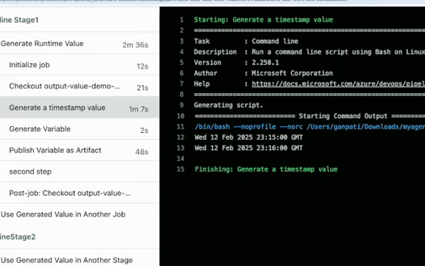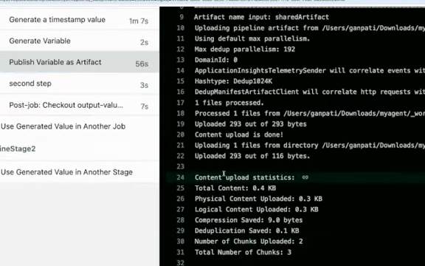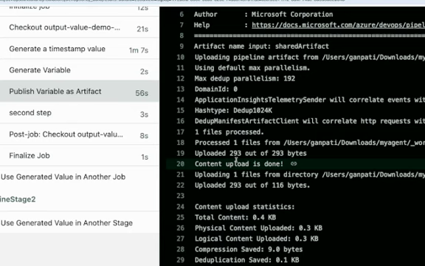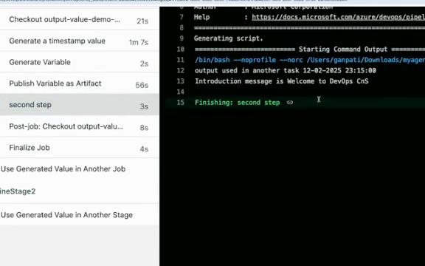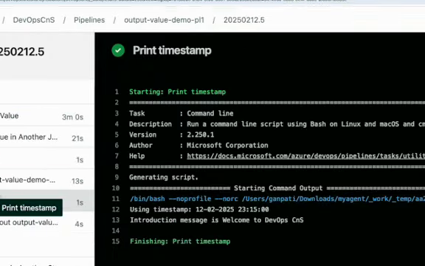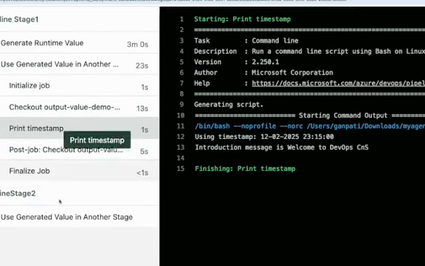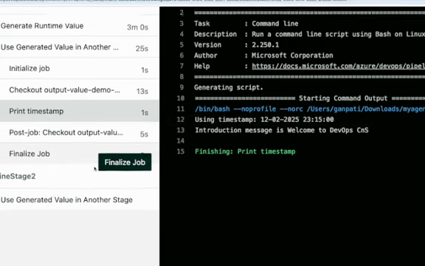We will see how we use this output in the rest of the jobs, stages and the other pipeline. The artifact has been published. Here you can see the artifact is published now, right? It stores all the values and publishes them, and now in the second step we can see the same timestamp, 23 hours 15 minutes. Now the second job has been triggered, and the timestamp of the second job in the print timestamp is 23 hours 15 minutes. Now the second job is also finished.